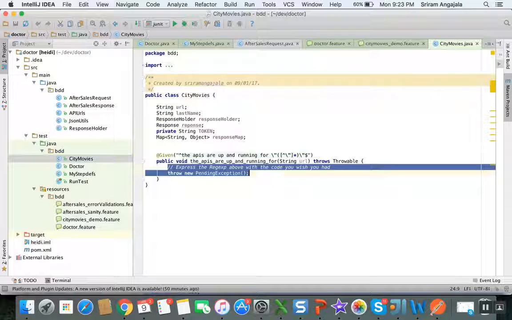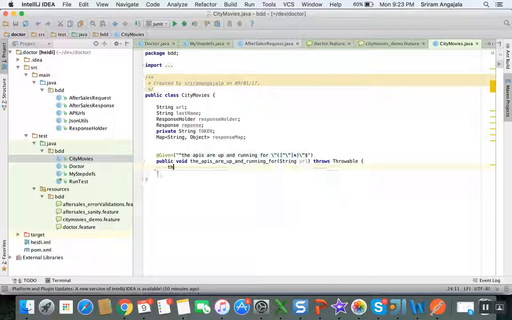So let us do this first. Let us put this dot URL is equal to URL, so that you can use that anywhere. Okay, so that's the thing. So now what we have to do is we need to hit this API and just get that whether we are getting 200 response or not.